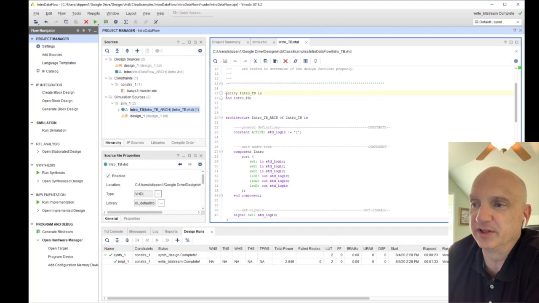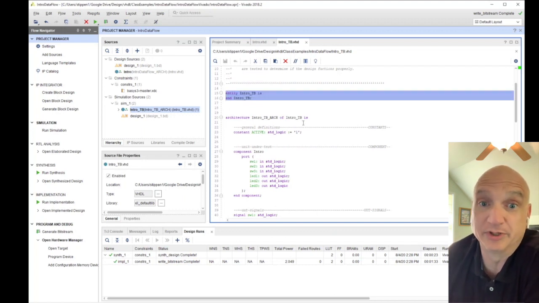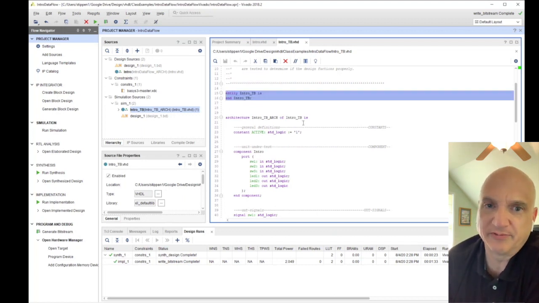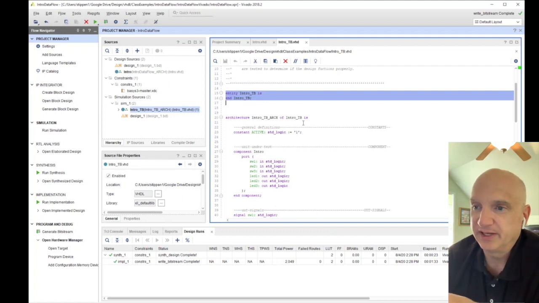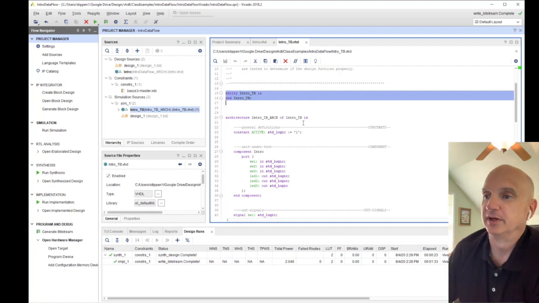You'll notice that the entity of a test bench is completely empty. That means the test bench doesn't have inputs or outputs. It's a self-contained component, and everything happens inside. And we use software to analyze the signals that are generated inside the component.